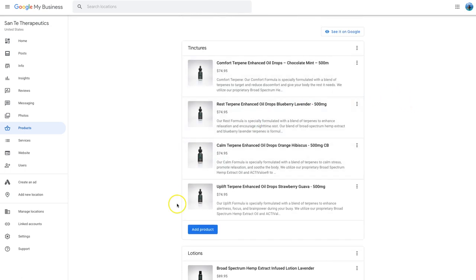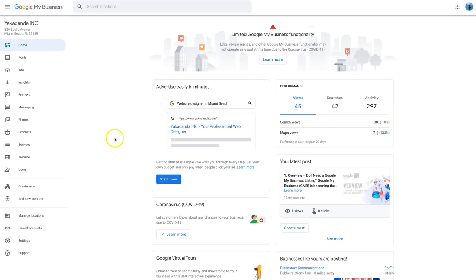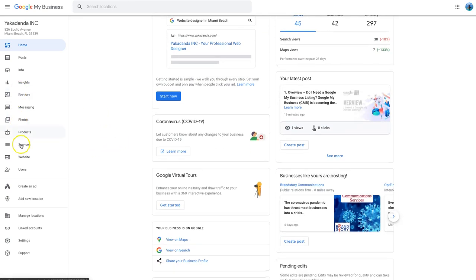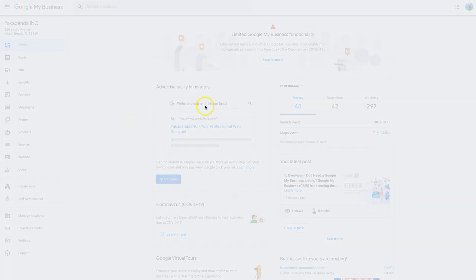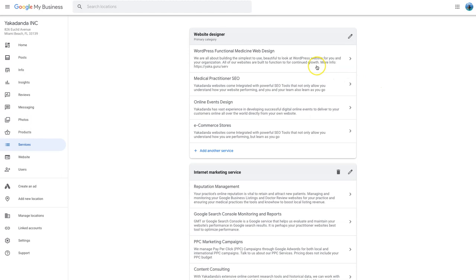Now I'm going to show you the services. So we get to the services part, and this is back to my business now. And you'll see, when you create your account, you put your account under certain categories. Mine is web design, and I can't remember what the second one is, to be honest. But you'll see my services are listed under those.